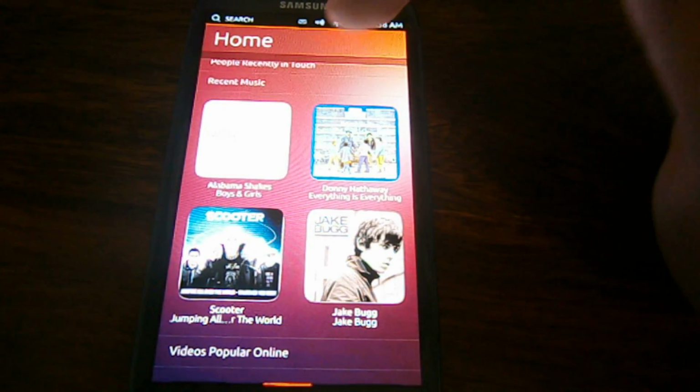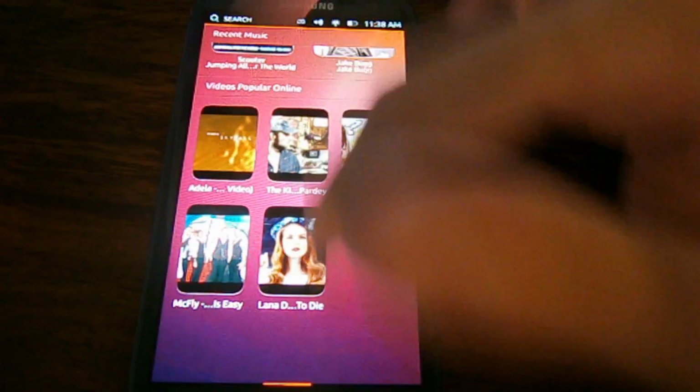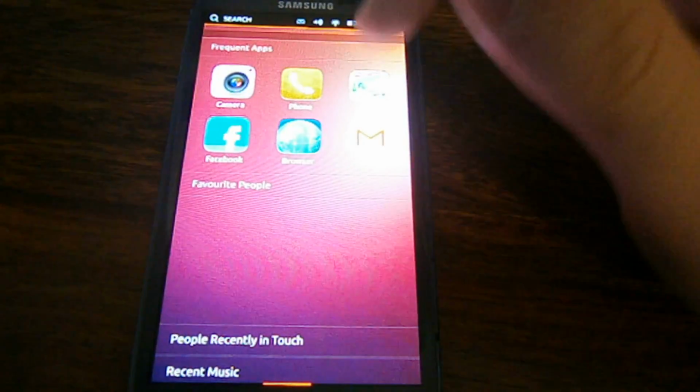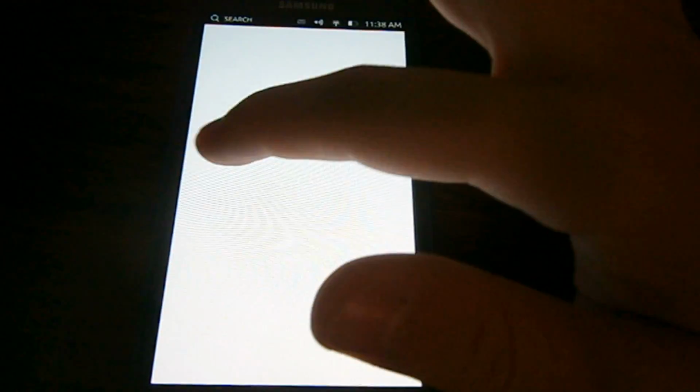Recent music. What is this? I don't know. This obviously doesn't work. It is popular online again. Favorite people. I do not even have an application to manage people. How am I supposed to have favorite people? Well, at least we do not have the sample ones, the previous Ubuntu Touch version. Okay, it crashed again. And with this last crash, the video is over.